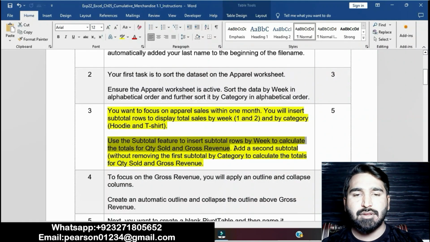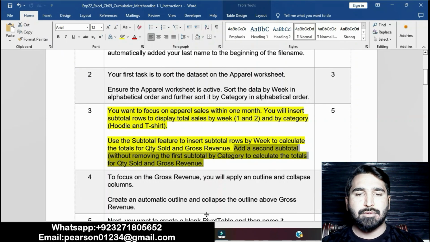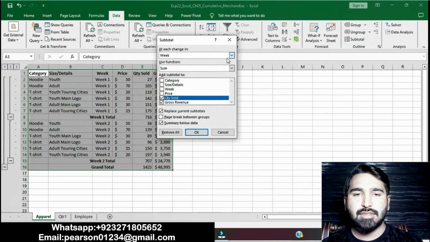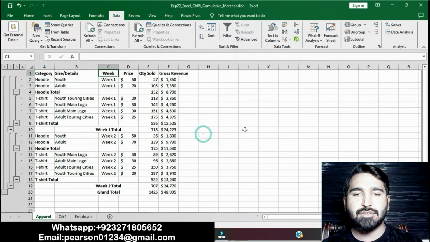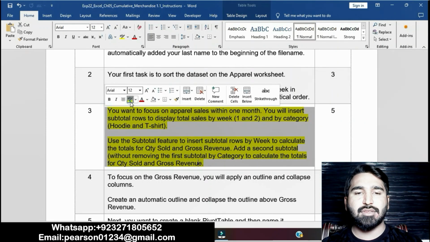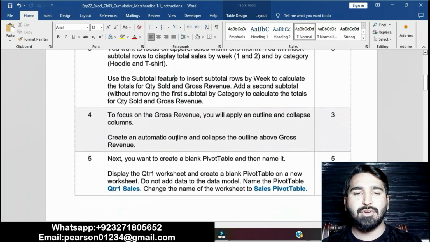Add a second subtotal without removing the first subtotal by categories to calculate the total for QTY sold and gross revenue. Moving on to the Excel workbook, click on Subtotal, then the second subtotal is categories, and uncheck replace current subtotals, then press OK. It's done now. You can see this question is completely done. I have done 3 questions of this assignment. Now moving on to question number 4.